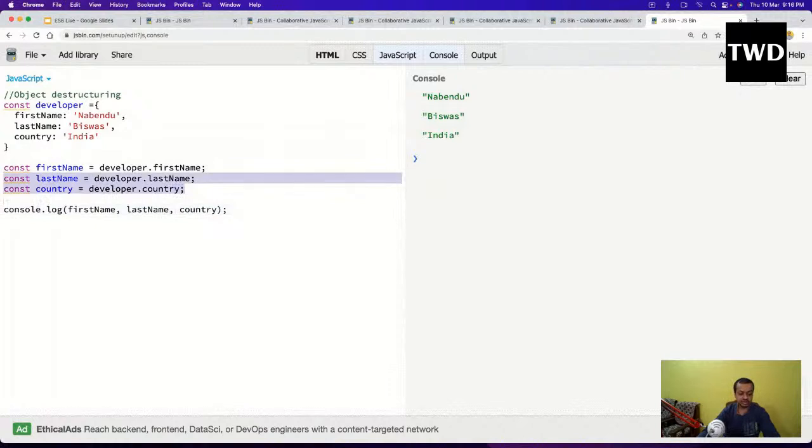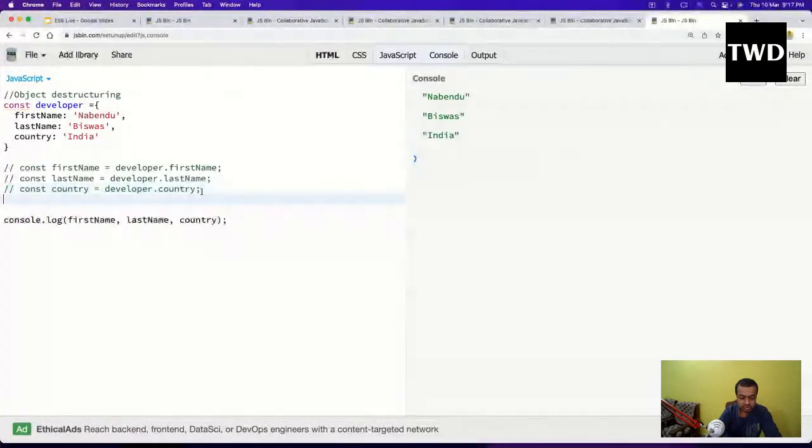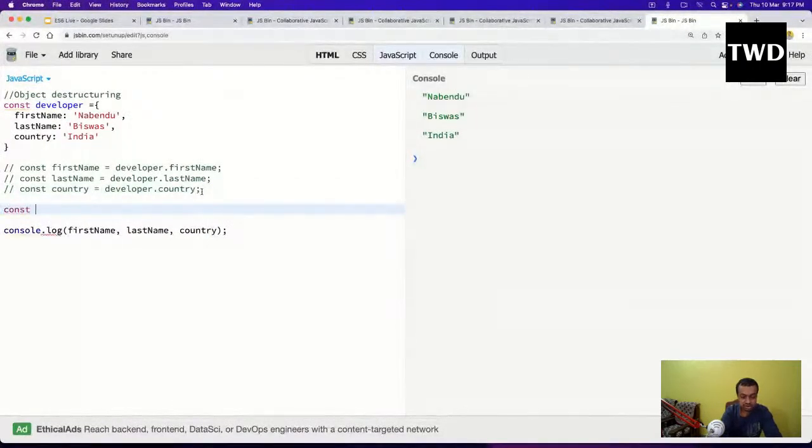Okay, so instead of this, I'm going to do the object destructuring now. Object destructuring is, again, in array destructuring we have this square bracket. Here we have this curly bracket because it's the object. Okay, so const first name, last name, country, object structure equal to developer, and it will again show me like this. So this is how it is done.